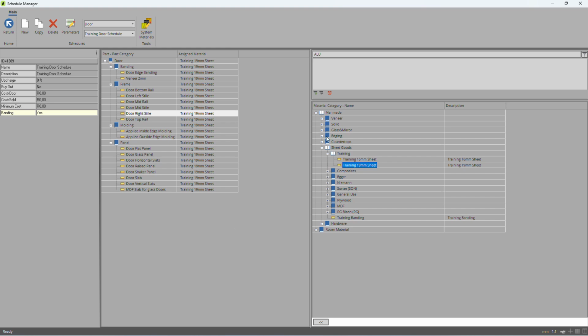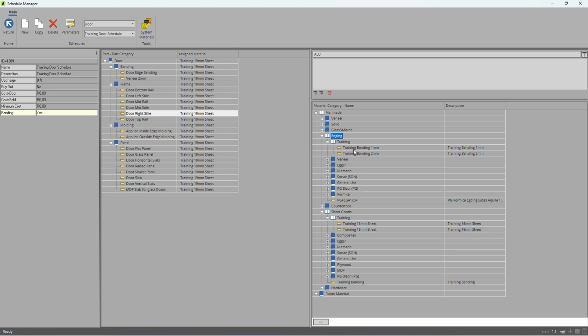Right. Then I'm going to go to my edging folder, and I'm going to find the training banding 2mm. I'm going to take the training banding 2mm and drop it on top of band. Just one banding, just for the door edge banding. That's all there is. You can assign veneer banding as well if you need to, but we're not going to use it on this construction. So I'm just going to right click on that and say remove material.